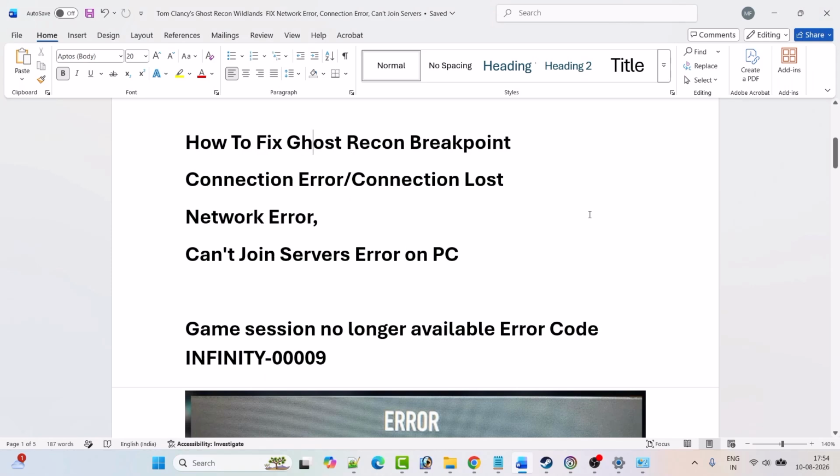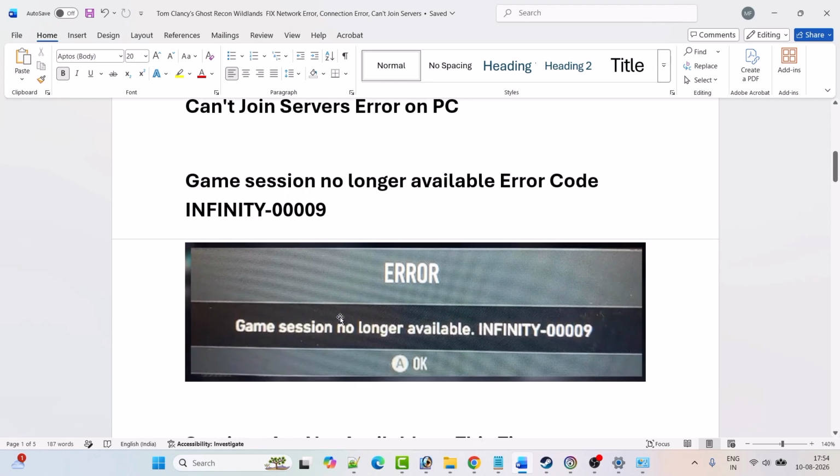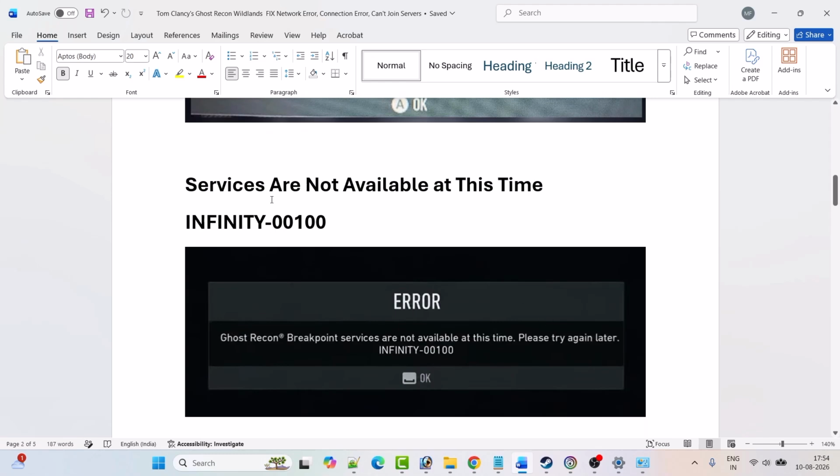In this video tutorial I will show you how to fix Ghost Recon Breakpoint game connection error, connection lost issue, network error, can't join servers error on PC, or game session no longer available, error code INFINITY-00009, or services are not available at this time, error code INFINITY-00100.